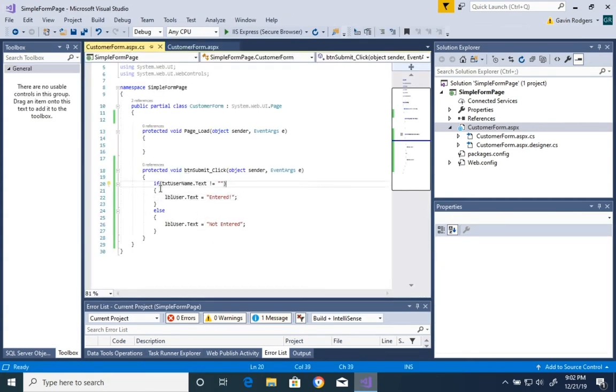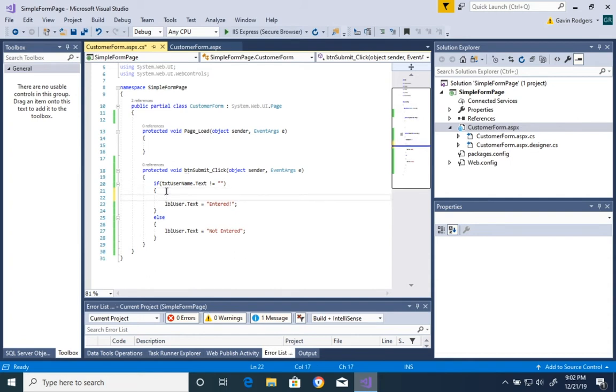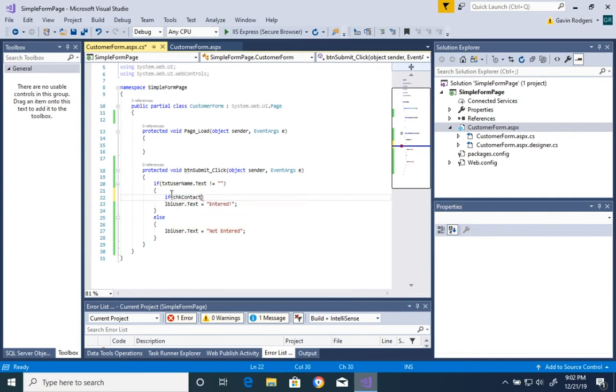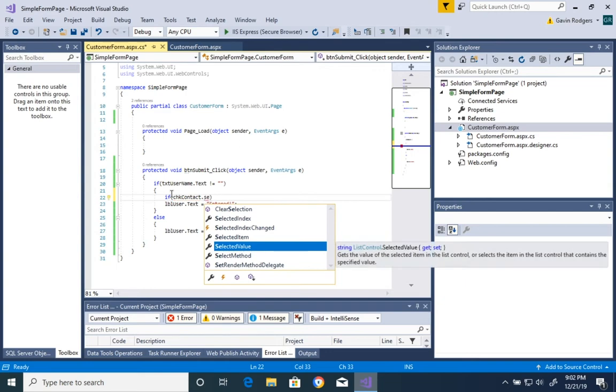So under this if statement, this reads if txt username.text doesn't equal blank, then it was entered successfully. And we're going to add another sub line in there that says if chk contact dot selected value for this one.